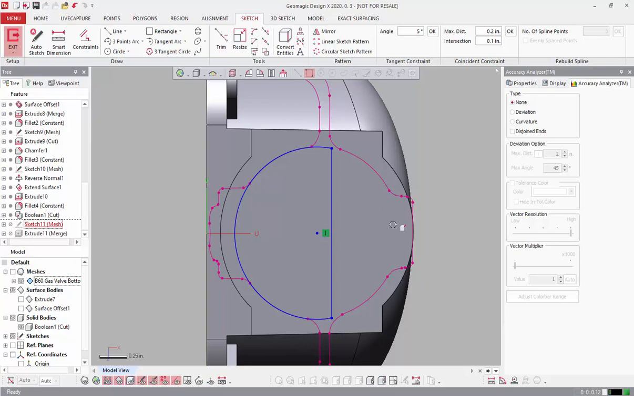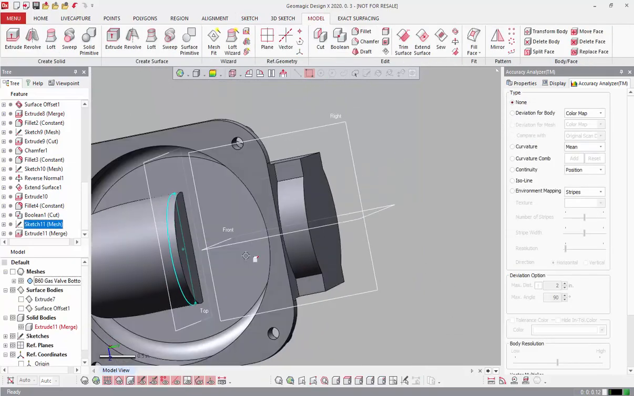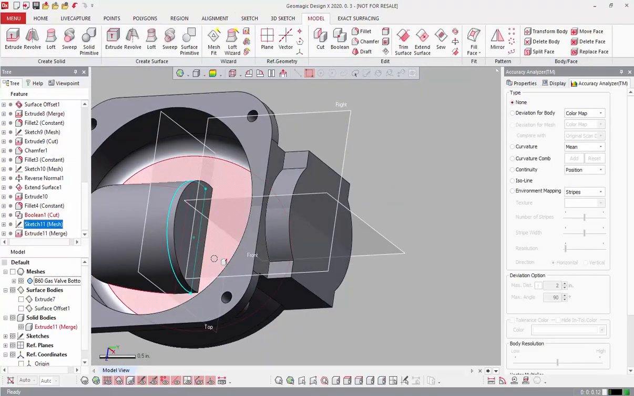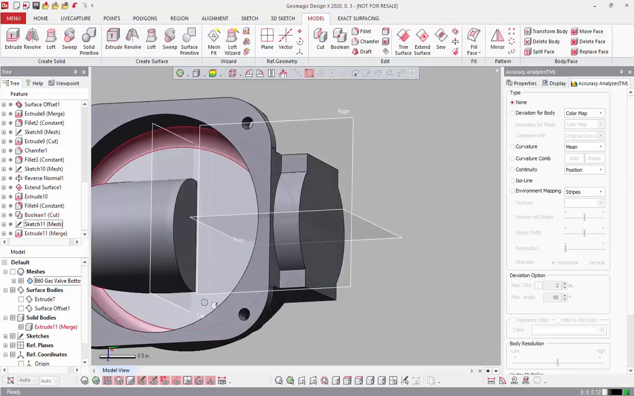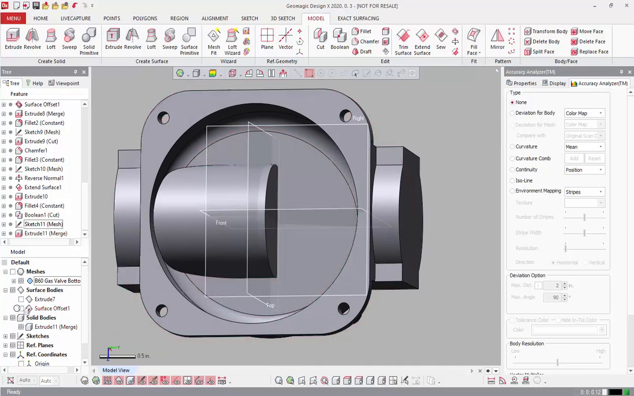And that should solve that problem. As long as that line is inside of the part and above this surface, so we don't have some weird gap in there. It doesn't look like we do. So there's one feature.